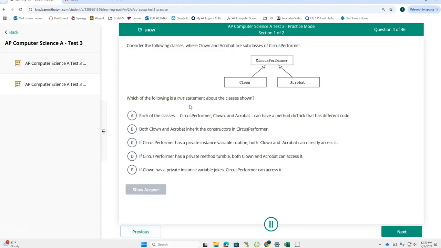Writing some of these things out can usually be beneficial to keep track of where you're at. Don't try to do everything in your head like I am. So, which of the following is true about the statement about the classes shown? Clown is a subclass of circus performer. Acrobat is a subclass of circus performer. So each of the classes, circus performer, clown, acrobat, can have a method do trick that has different code.